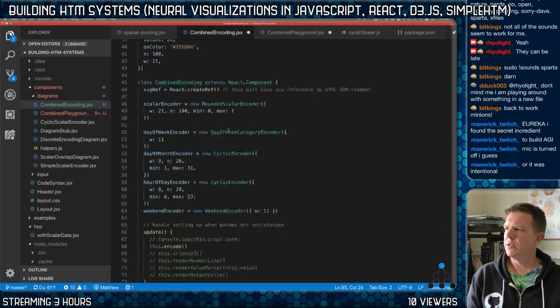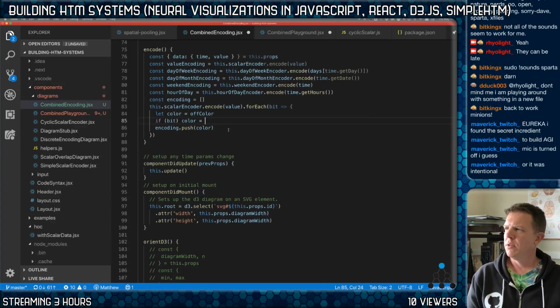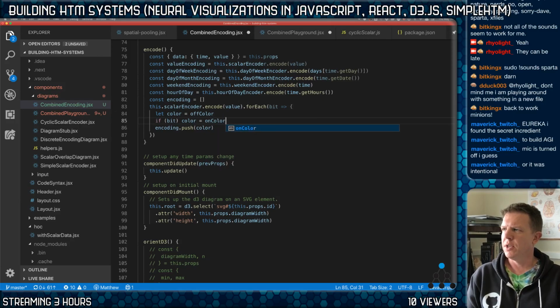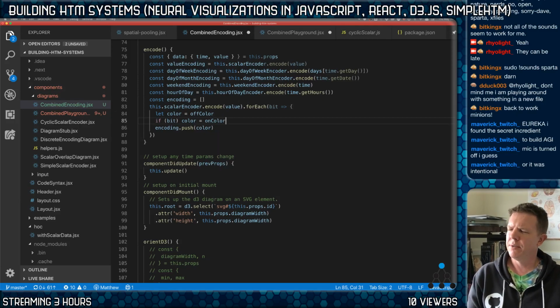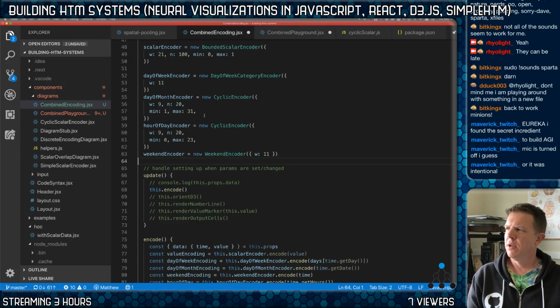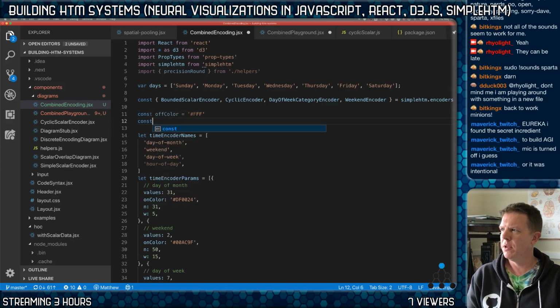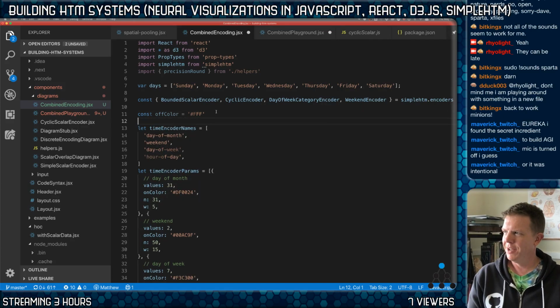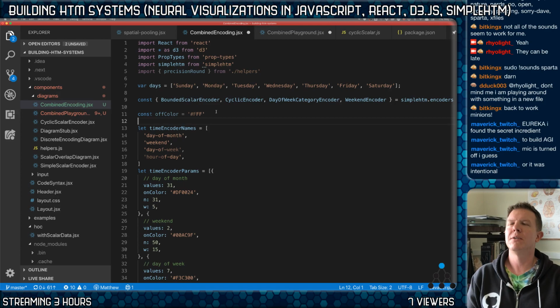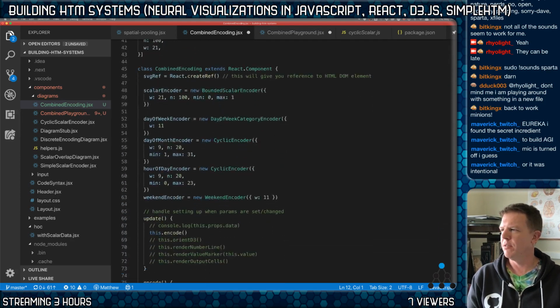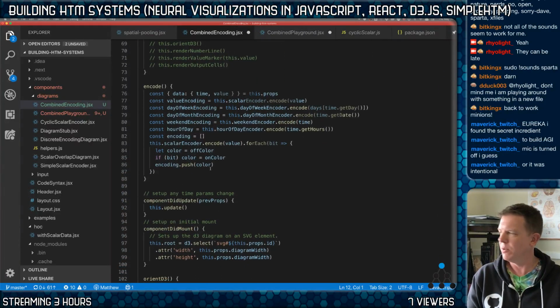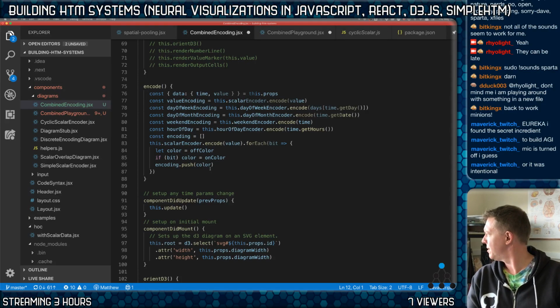I don't know what color to use for it. Oh, we'll just use on color for scalar because, oh no, that's white. Sorry. I don't have an on color, do I? I need off color. I have off color. I need a scalar color. I'll just make it cyan or whatever. We'll change it later. I just want to see it work.